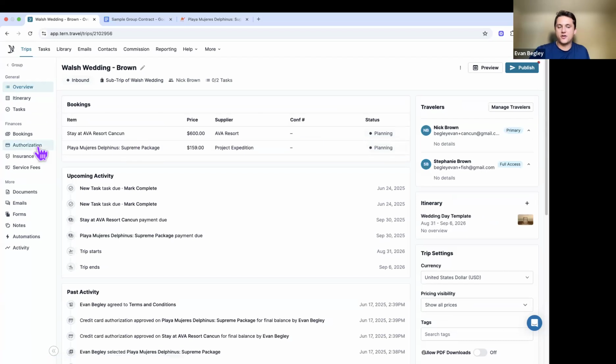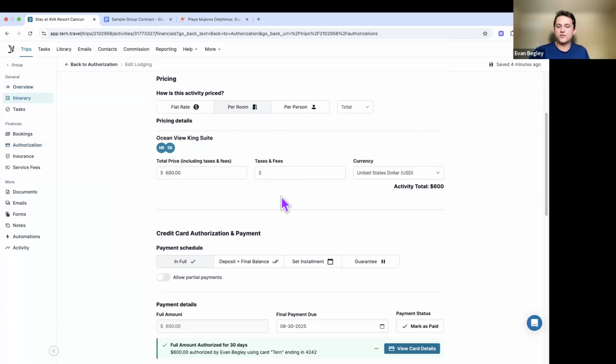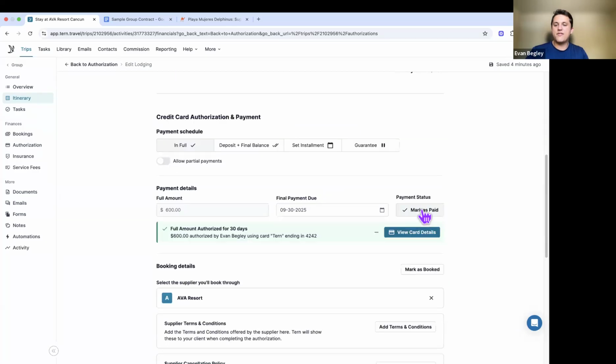And as the advisor, you're able to click on the authorization tab and see what has been authorized. So in this case, they've authorized the resort, they've authorized the package. Clicking on one of these, we are then able to scroll down and view the card details. Don't worry, this is a totally fake card. There's no liability in looking at this. This is my fake card in here with the billing address. And then your job is to simply transfer this payment information to the supplier. So if you're working with an aggregator or an individual property, however that looks for the business, you're able to simply transfer that over and then mark as paid.